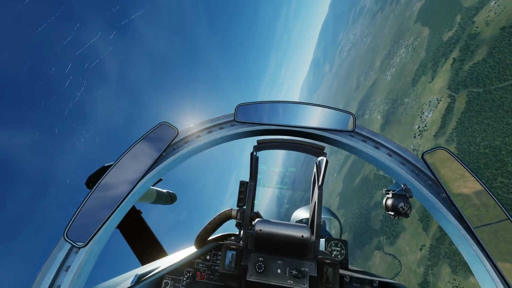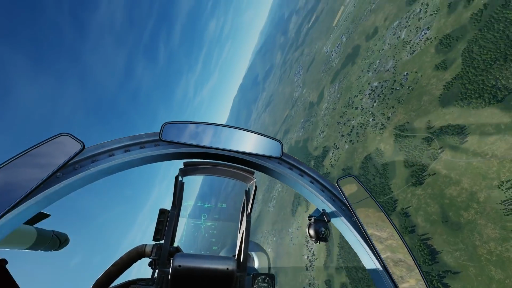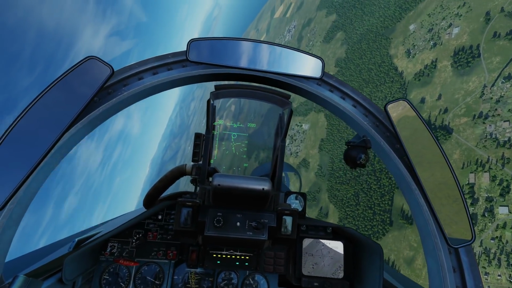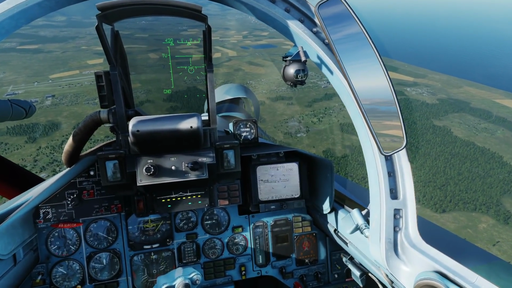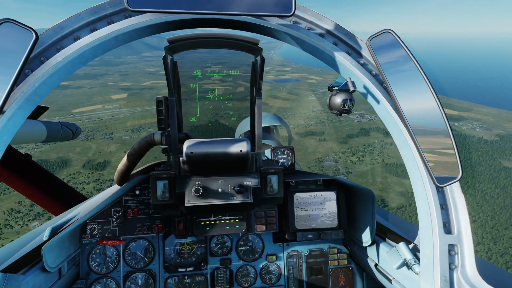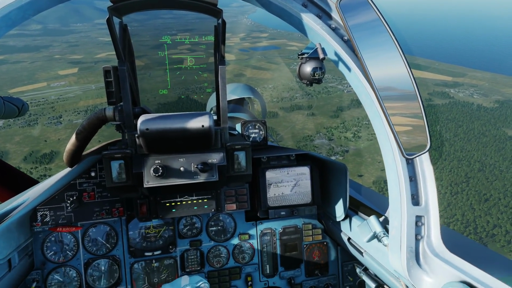I'm not turning tight enough, so I'm going to turn my vector thrust on. Vector thrust engage, and turn it off. So that's a use of vector thrust. I'm going to use my TDC slew to slew my Shkval around. Find the baddies. All of this you should know from the Su-25. There's no excuse not to know any of this.